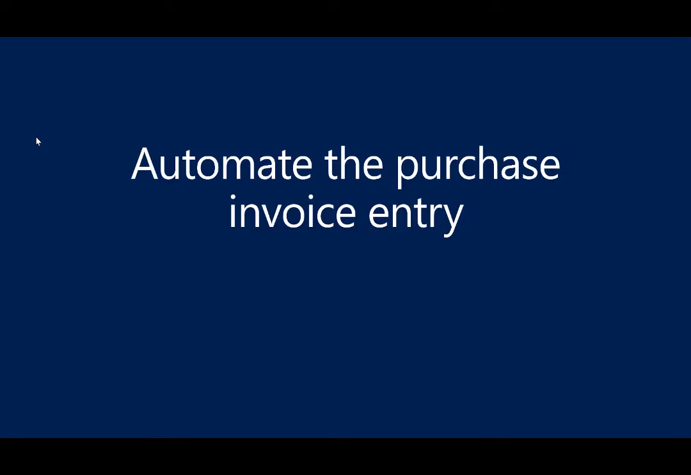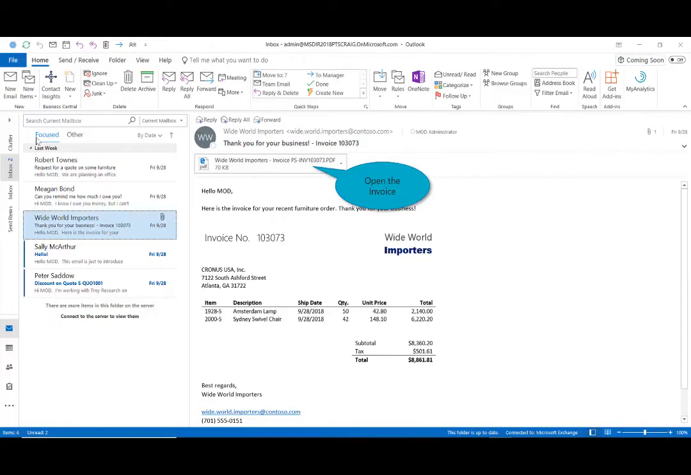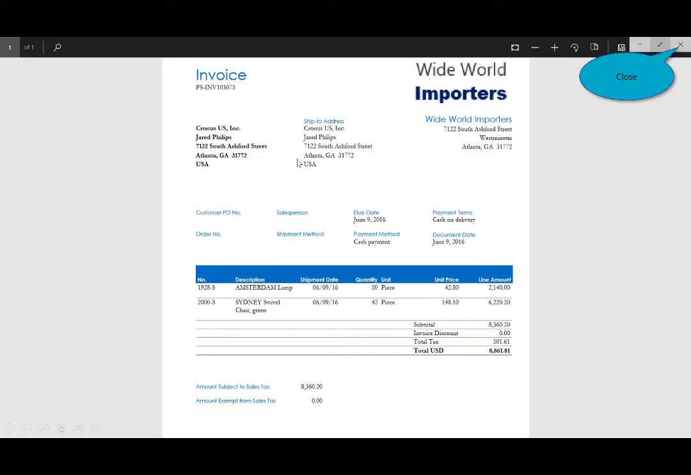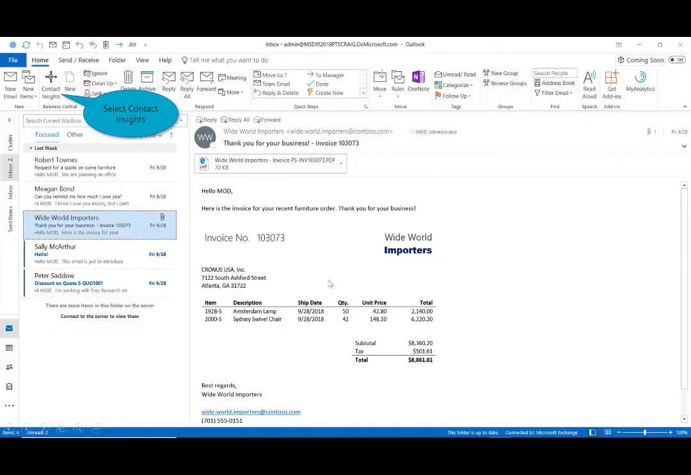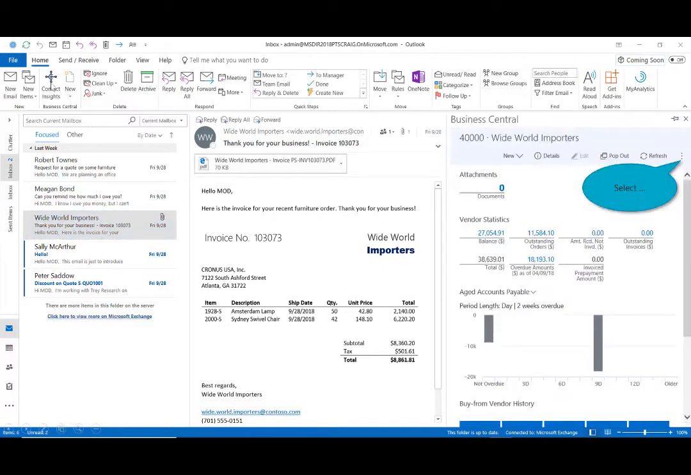Now that was great. Again, we could manually do that all day long, but I also want to take advantage of some other technologies to help automate that process. So let's assume I get the same invoice from Wide World Importers of the 50 and 42. I'll open up the PDF attachment that I got from the vendor. We'll close that out. Again, I'll select on the contact insights to begin this process again.